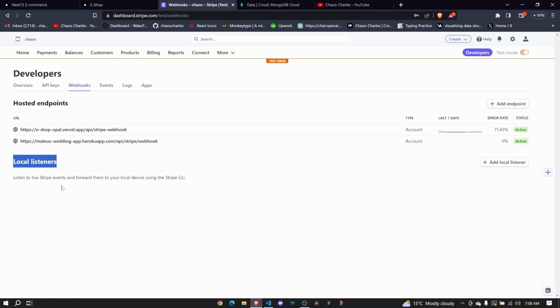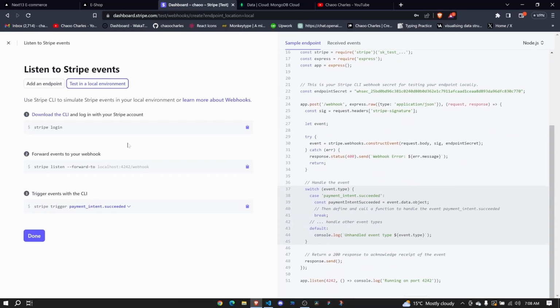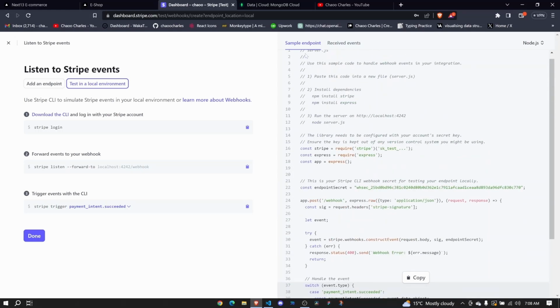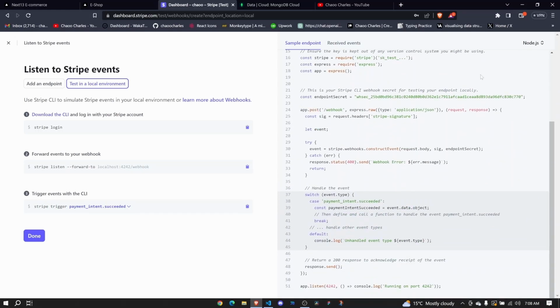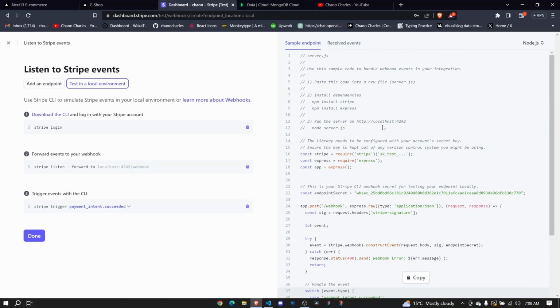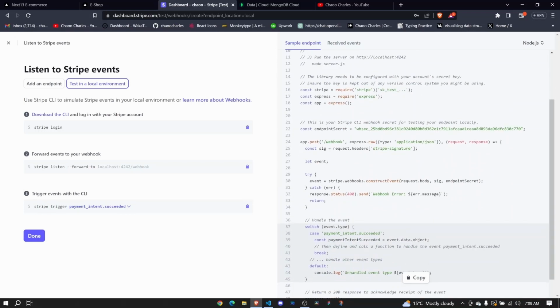We'll start with this, and then later on when we post our application online or deploy it, we will cover hosted endpoints. So right now, if you come to local listeners and you click on add local listener, here you'll have instructions on how you should go about it. So right here, we have a sample endpoint, and this is in Node.js, although we will be doing this in Next.js. So it will be similar, but we'll need to change some stuff.